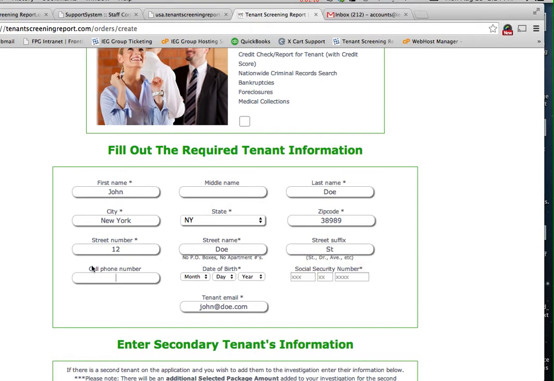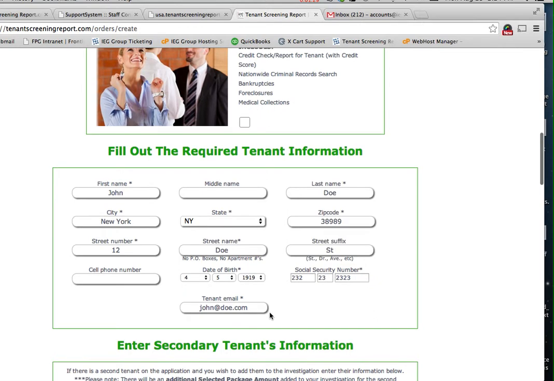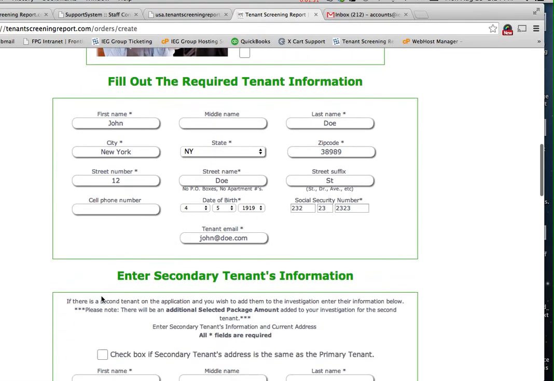Tenant's cell phone number. The reason this is here is we can also send a text message with the screening request to the tenant. So this is important. If you can get this, it is very important to have. Then the date of birth of the tenant, followed by social security number. And you'll notice that the email has carried over.